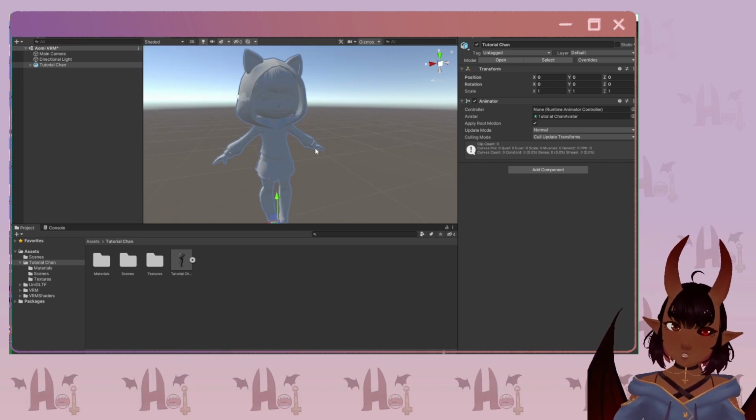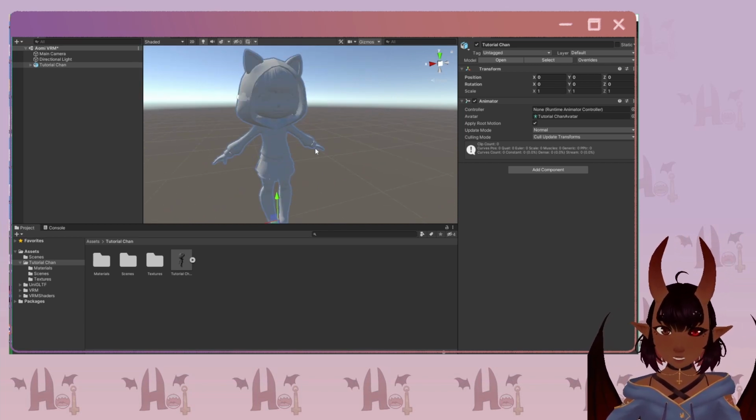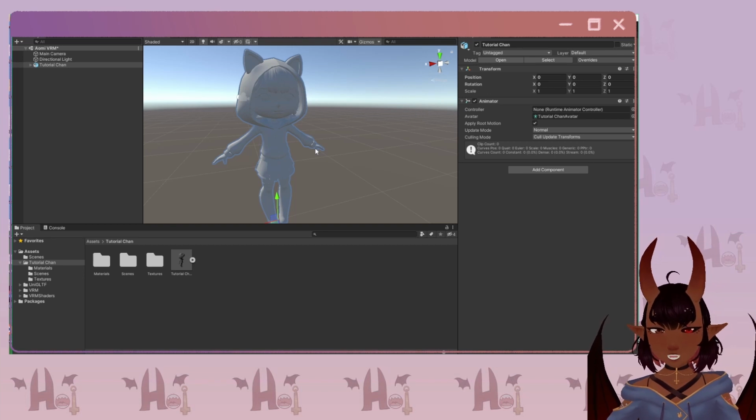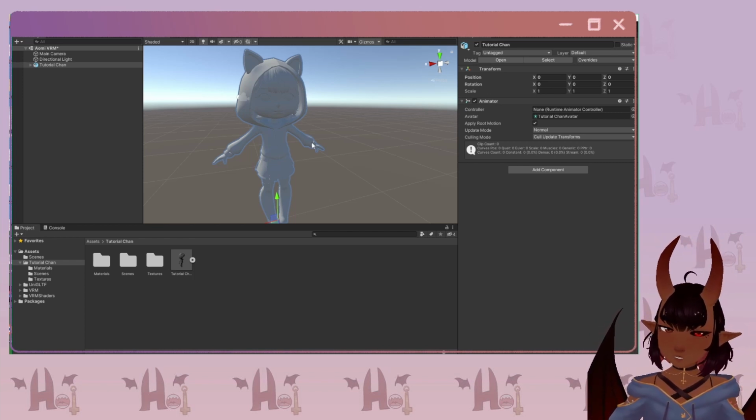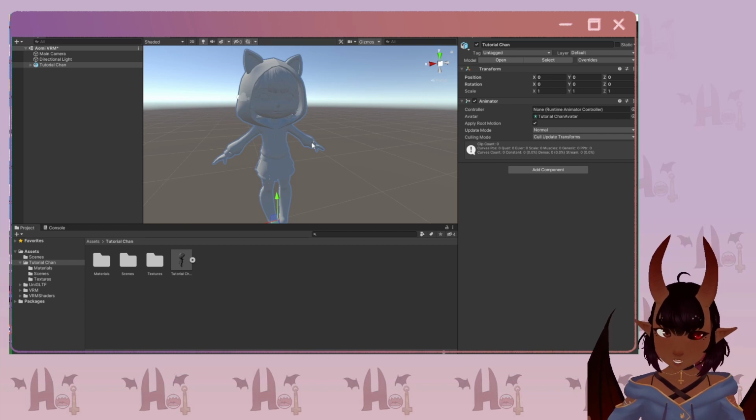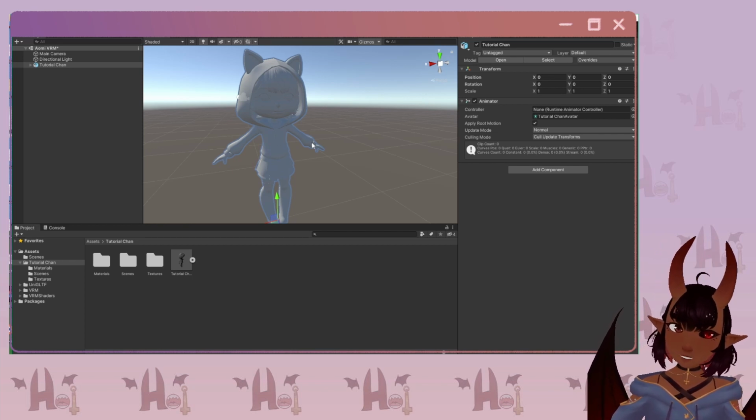Because we're going to be exporting this as a VRM, we're going to start with the VRM materials. There is the option to export with custom shaders, but that's for a completely different format called .vsf, and that's strictly for VSeeFace. This is a very general one.